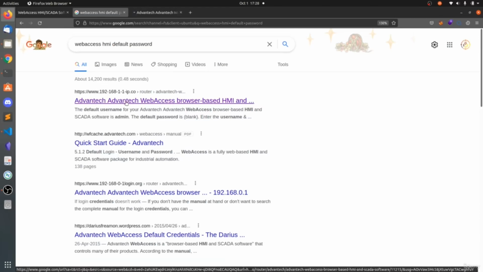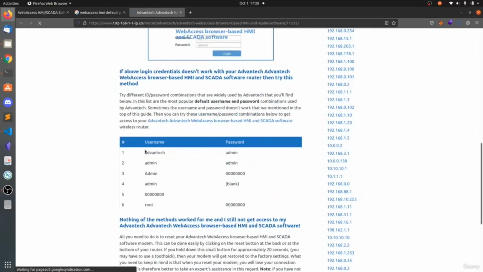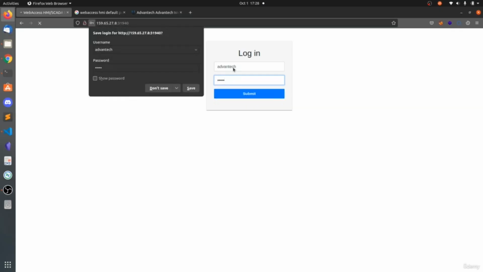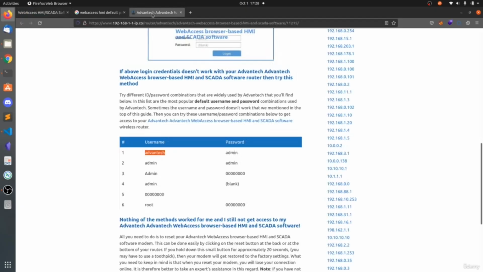So the company was Advantech, and here you can see the default credentials. So let's try a few of these credentials. Advantech, admin. So let's copy this, and you can see we have successfully logged in as Advantech.